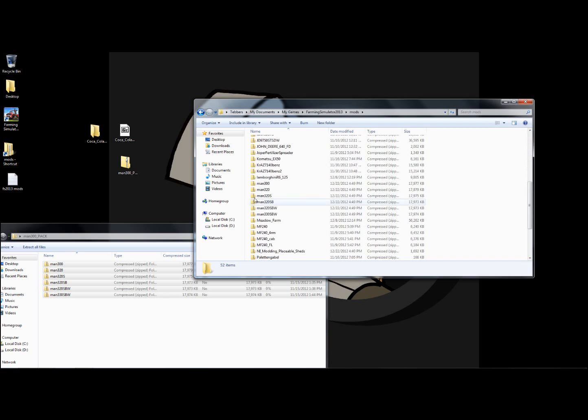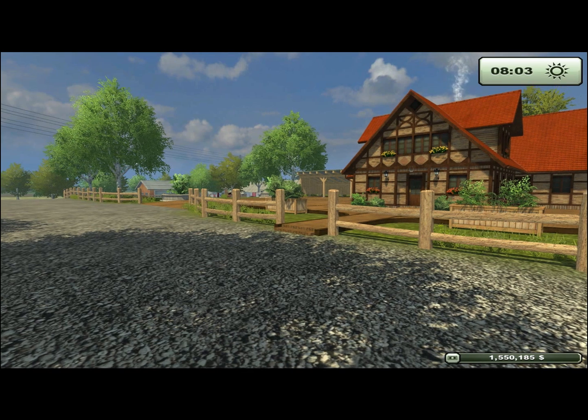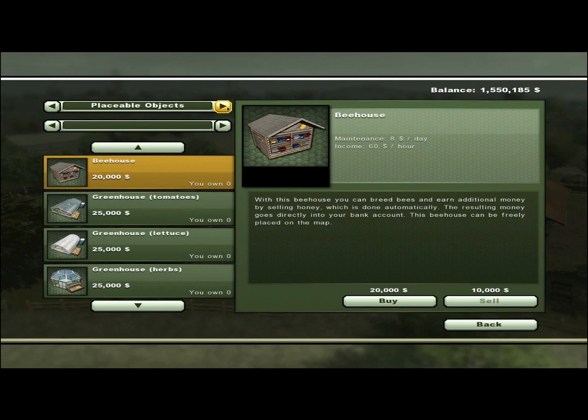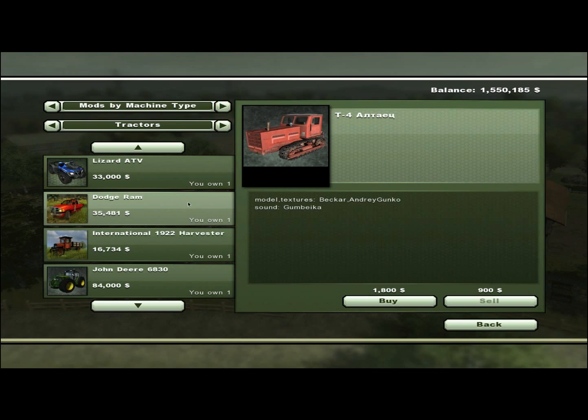And now all of those vehicles will show up in the game. So let's go back in the game, make sure our man trucks and our Coca-Cola truck are there, and then let's look at the sheds to see how those mods look. We're back in the game, and we're going to go ahead and hit the P key to go to the store. We're going to move over to mods.